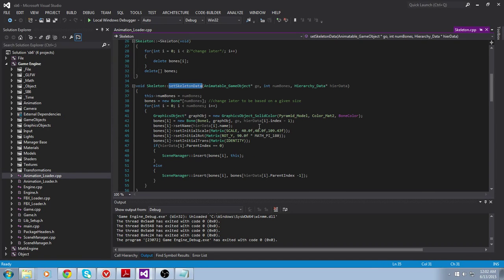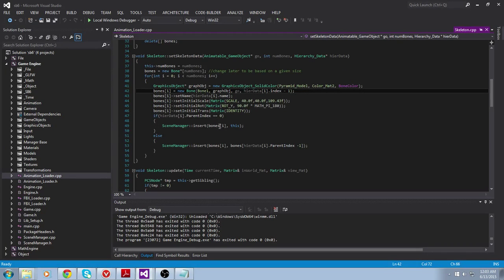This basically sets skeleton data for a skeleton, and it just loops through that hierarchy data, grabs the data, and sets some basic data for the actual bone, like its graphics object. So it creates a bone and inserts it as a child of its parent as specified by its parent index, based on its index. Basically, it creates all the bones in the correct hierarchy order.